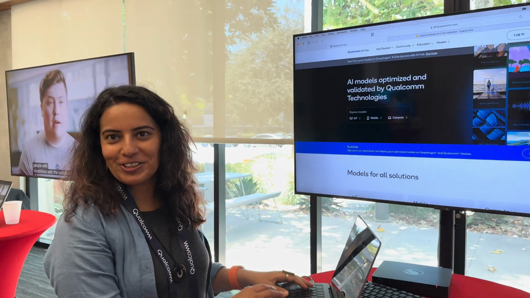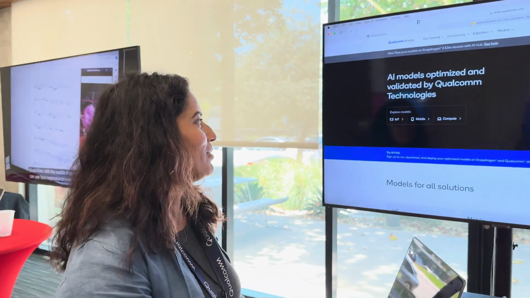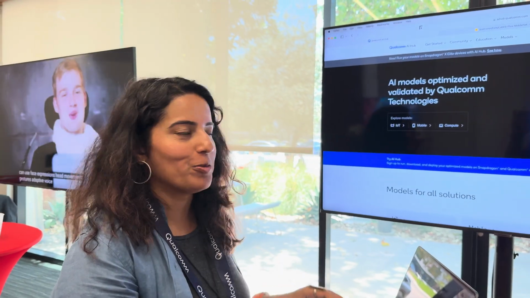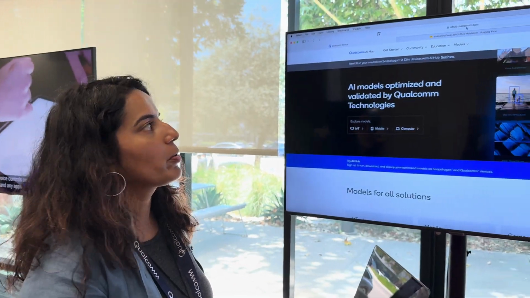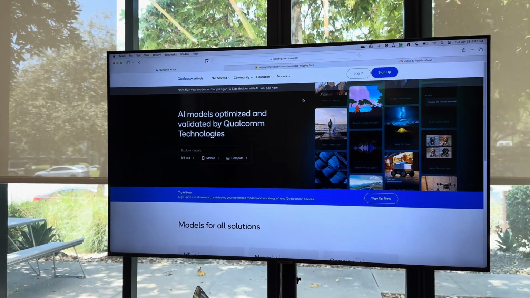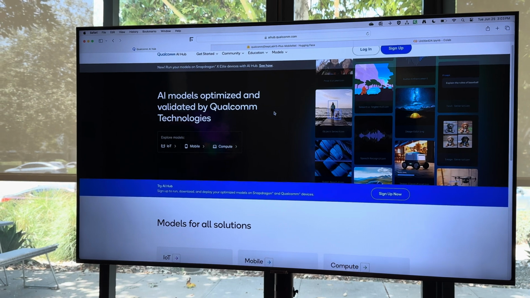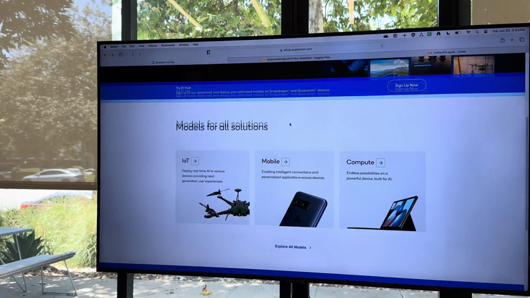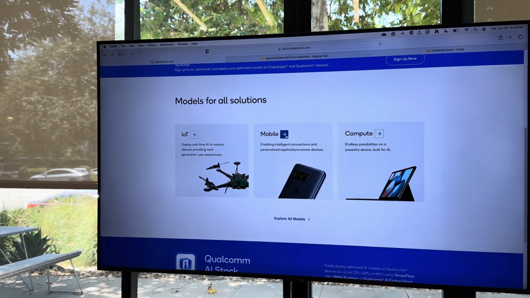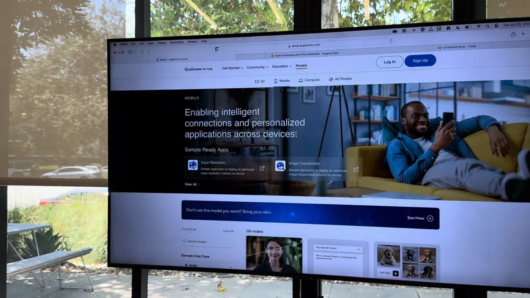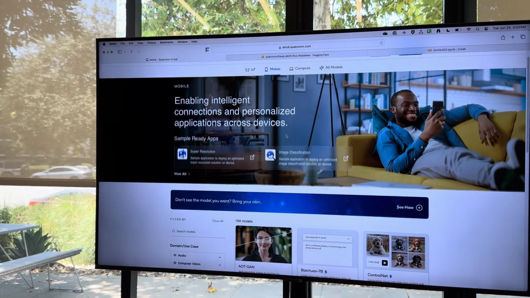I'll walk you through the journey as if I were a developer. We'll just go and see what people do with AI Hub. So here is aihub.qualcomm.com. As a developer, I will come to this site. I'm probably a mobile developer or an IoT developer or a compute developer, and I can look at any one of these spaces. But let's pretend we are a mobile developer. I'll click on mobile.